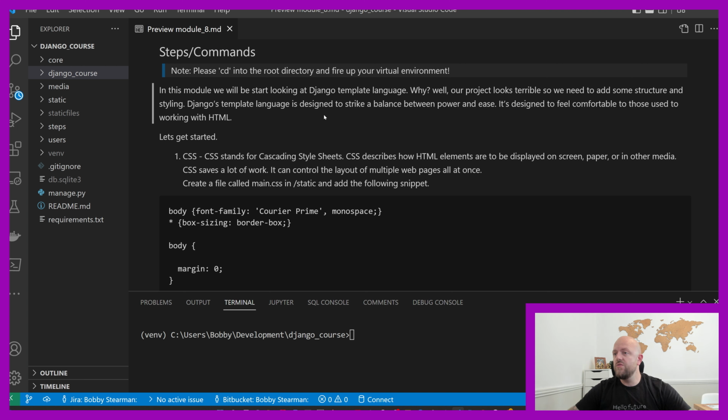VS Code. So where were we? It looks terrible. We need to add some structure and styling, some CSS. So Django's template language is designed to strike a balance between power and ease. It's designed to feel comfortable for those who are used to using HTML. First thing we're going to do though is add some CSS. CSS stands for Cascading Style Sheets. CSS describes how HTML elements are to be displayed on screen, paper, or in other media. CSS saves a lot of work. It can control the layout of multiple web pages all at once.